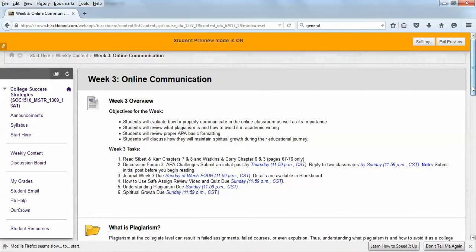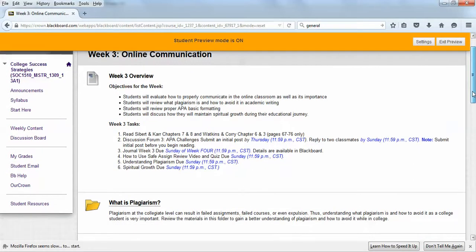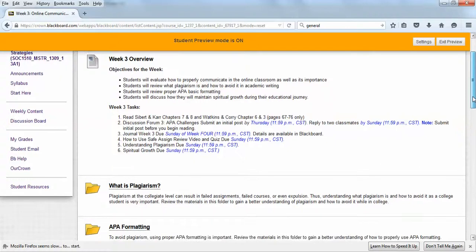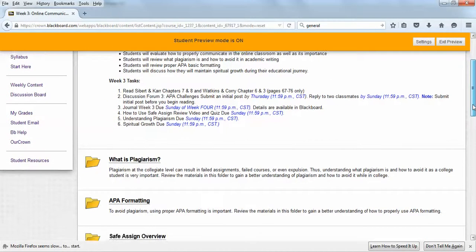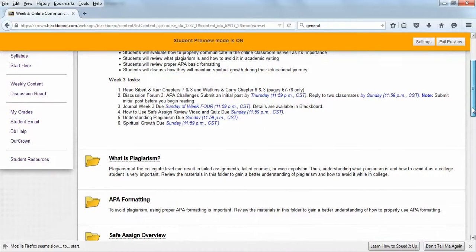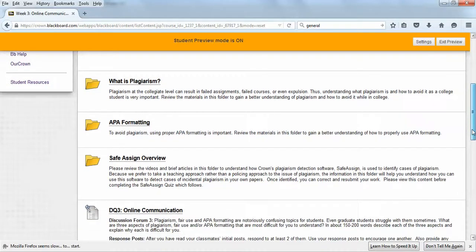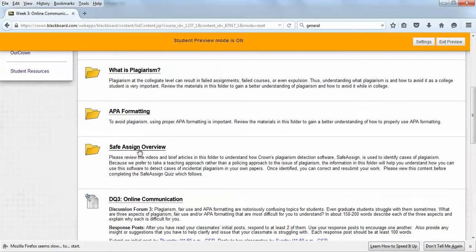We want you to know how to use it for your own benefit, to check your own work so that you're sure you're doing everything properly to avoid plagiarism. And we want you to know that your instructors are using this to assess your work, and we want you to understand what they're looking at. So if you go into the week 3 folder for this course and you scroll down, you'll find here a folder. This video is located in here, and some other files explaining Safeassign.